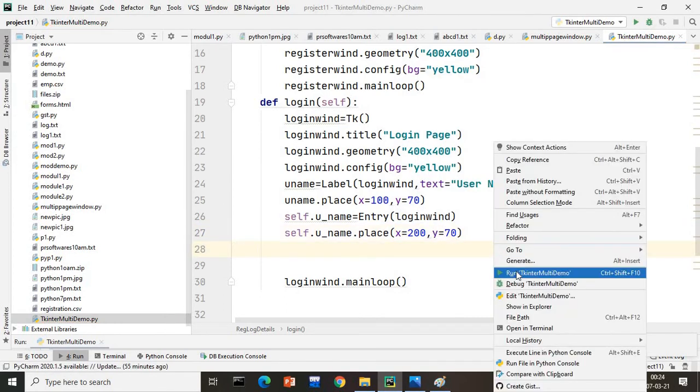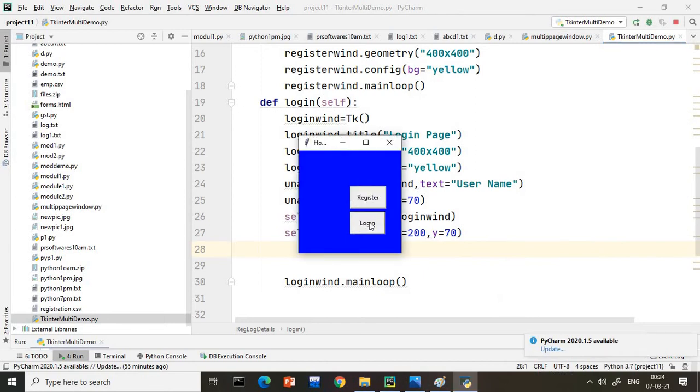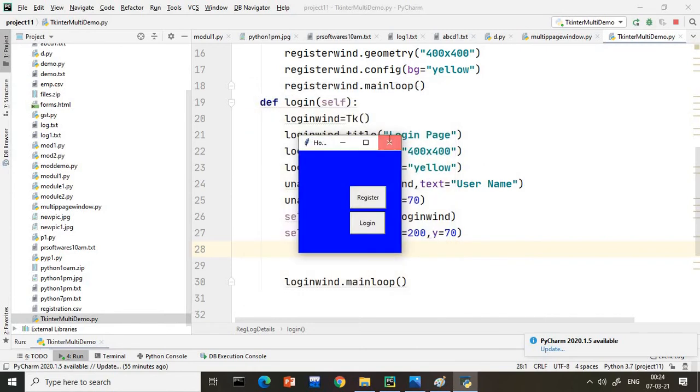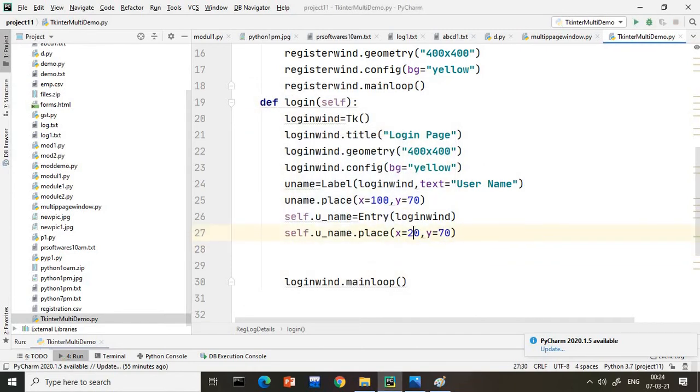Whether it will work fine or not, if one is working fine, then the rest two we can create. So the username text box is created, and this y-axis is looking a little more, so we'll just reduce it to 170. That's it.